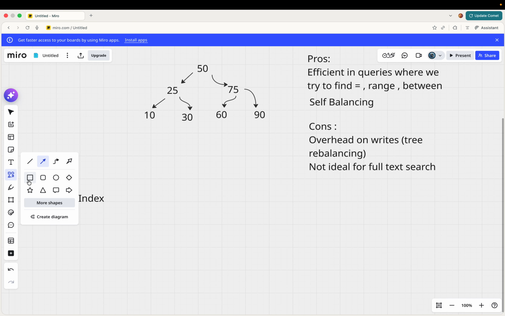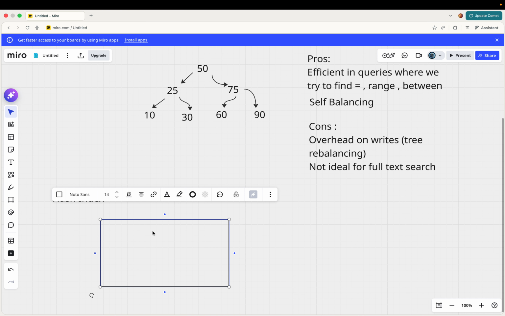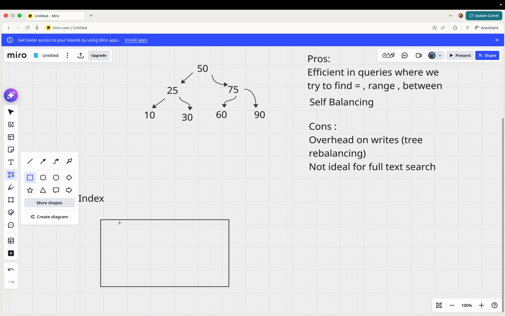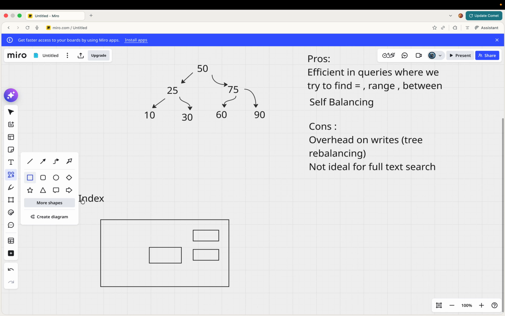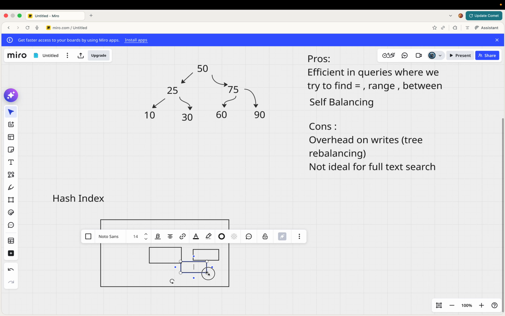Yeah, okay. So how hash index generally looks is like yeah, 1 second, please be patient. Shit. Okay.